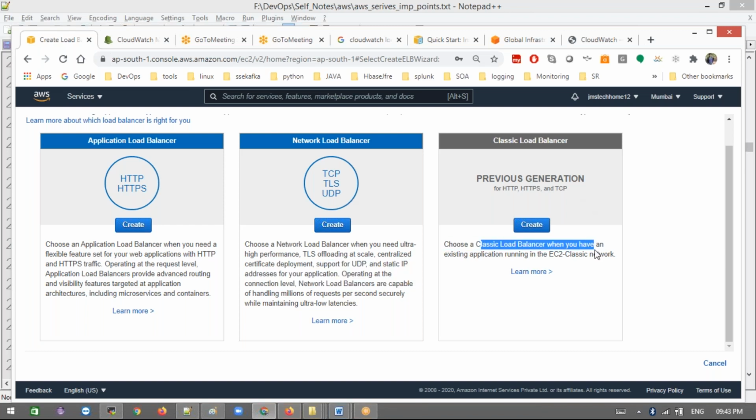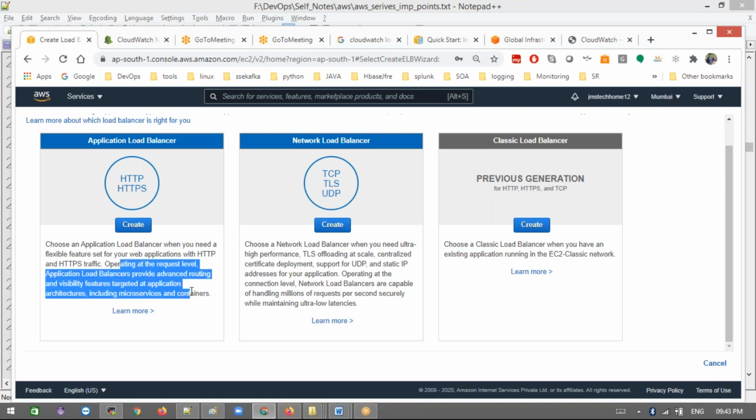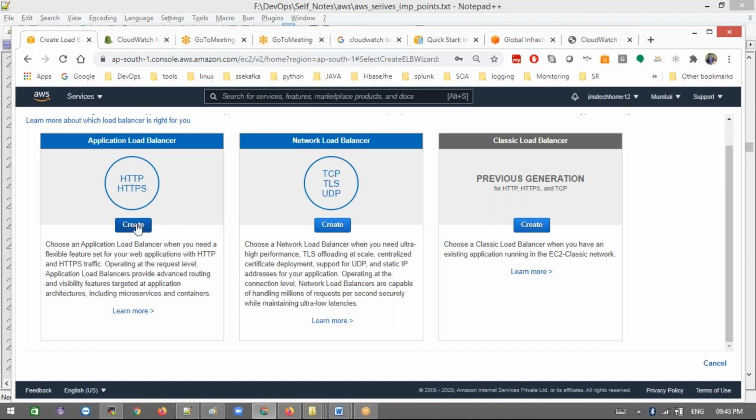This is a classic load balancer. You have an existing application running on EC2 on network, you can just find out this normal. Okay, we don't have any option for routing, like path parameters, or maybe a domain name pointing URL to host name or something like that. We don't have an option for this here. Listeners option we don't have here when you go for classic load balancer. Okay, maximum will go for HTTPS.